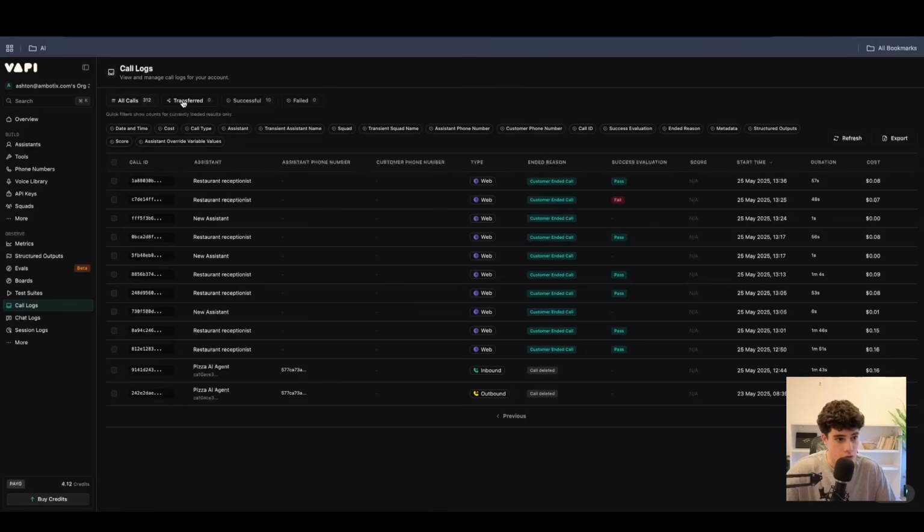You can come down to transferred. You can come down to successful. So again, you can filter everything up the top. And then this is where you have all of your different filters. Maybe you want to filter by only a certain day or time. Let's just say a client has an issue for a particular agent on a certain day. You can look at that day, in between it, and then you can see what has happened for that call.